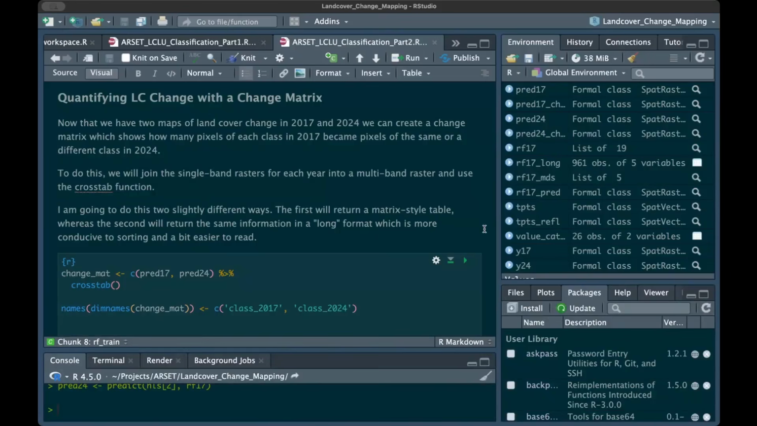So now that we have the 2 maps of land cover in 2017 and 2024, we can create a change matrix which shows how many pixels of each class in 2017 became pixels of the same or a different class in 2024. To do this, we'll join the single band rasters for each year into a multi-band raster and use the crosstab function. I'm actually going to do this in 2 slightly different ways. The first will return a matrix-style table, whereas the second will return the same information in a long format, which is conducive to sorting and a bit easier to read, in my opinion.